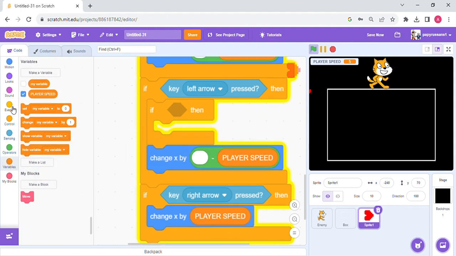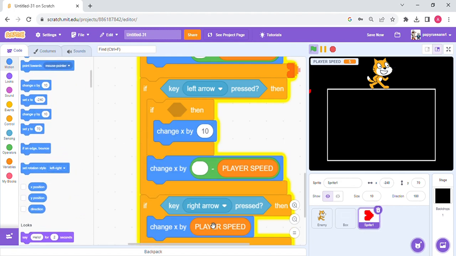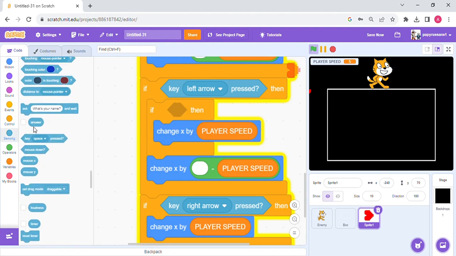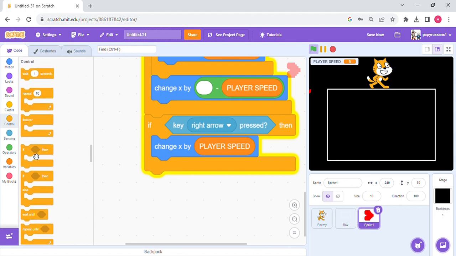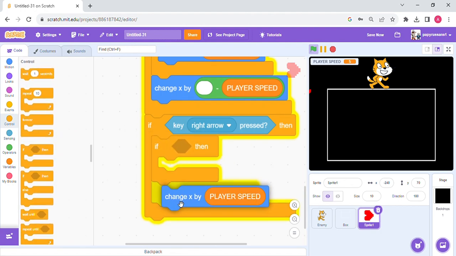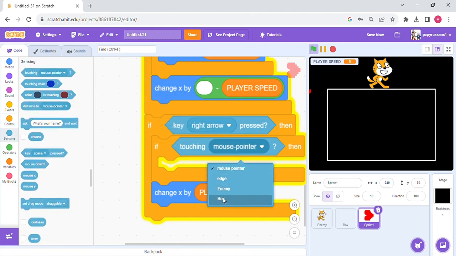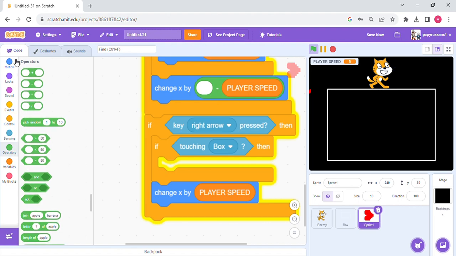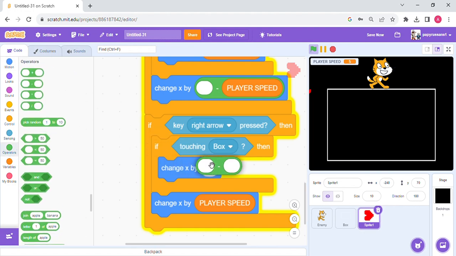So change x by, because this is the left arrow now. You have to get a change x by and then get a player speed, because here is a negative number. So the same, if touching box, and go to the if key right arrow, and get out another if then and place it underneath and get a touching box. Now if you're moving positive numbers like player speed, you have to move it negative. So now change x by negative player speed.